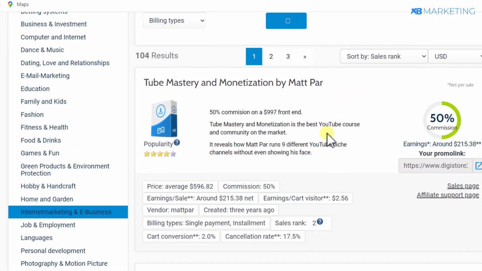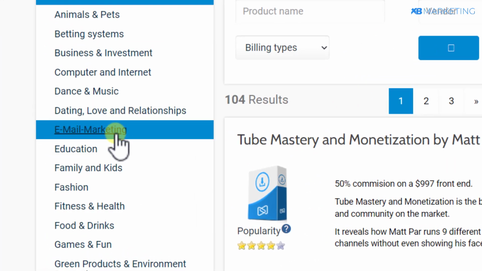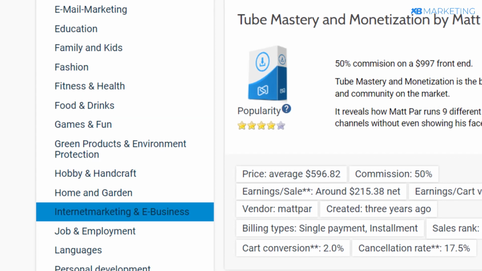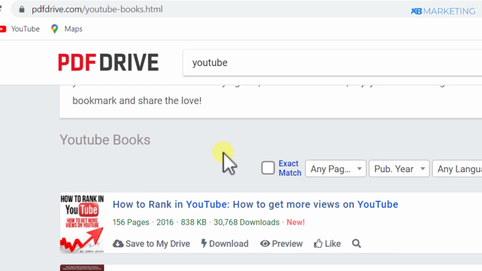And keep in mind, this is not the only niche you can use on Digistore24. You can see we have business and investment, and you can see we have dating, relationship, and other niches that you can replicate this strategy as well. So the more PDFs you upload on pdfdrive.com, the more traffic you are going to get to your affiliate link, and the more sales you are going to make.